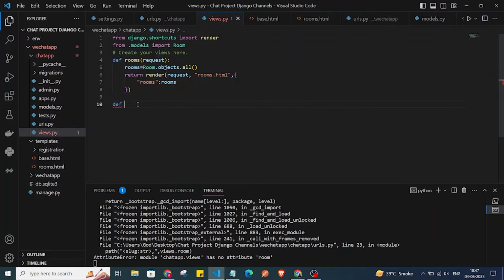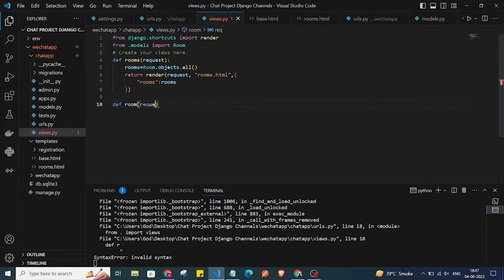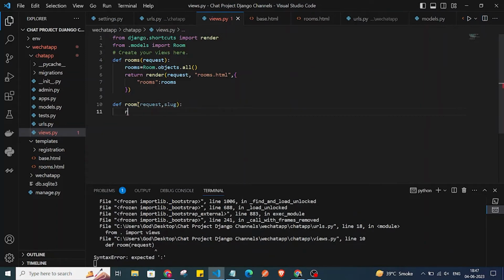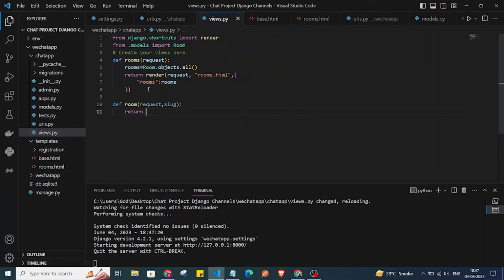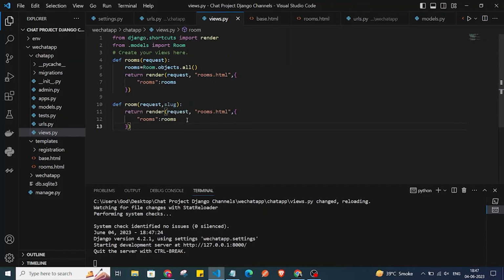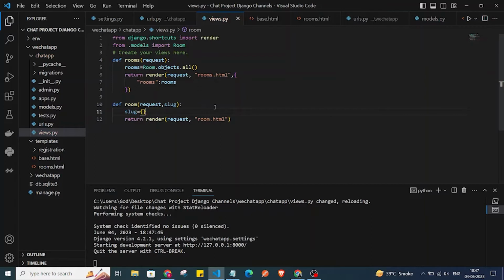So let's say def room, and it will take request, and also it will take slug. It will return the same thing. Let's say I'll just copy this and paste that here. We don't need this context as of now, so I'll just remove this. And here now we are going to redirect to the room view. Okay, and let's also pass the slug as well. So we are going to pass this slug to see it in our page.